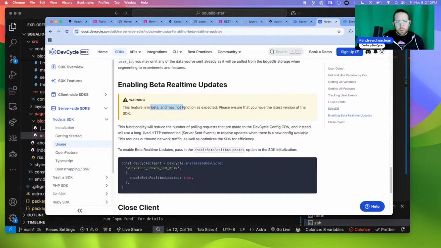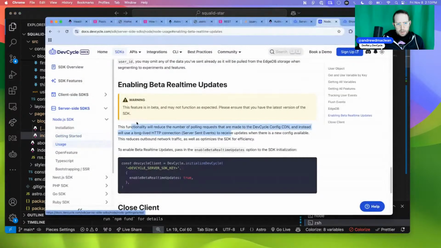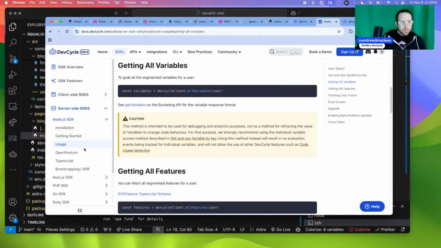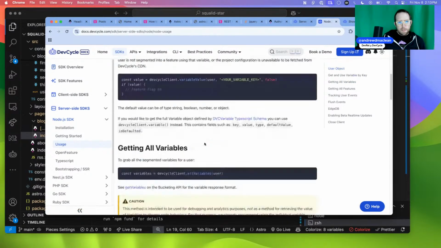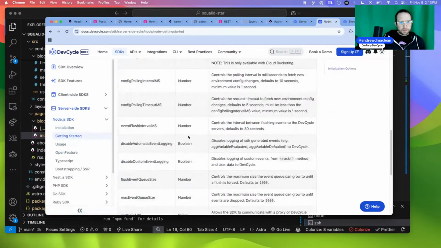Where does the beta real-time update stuff come from? Oh, it may not work. Please ensure you have the latest version of the SDK. It's polling requests. Oh, never mind. I don't actually need this because that's like a different kind. Okay, it's functionally reducing our polling requests instead using one HTTP connection. Oh, so this isn't really gonna help with tracking, get all features, get all variables. Where's my usage stuff? There's like a whole bunch of usage. Oh, here we go.